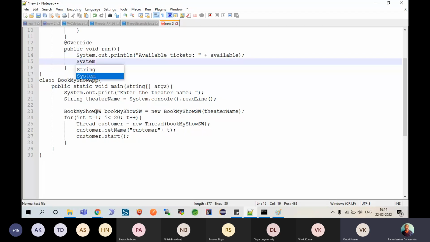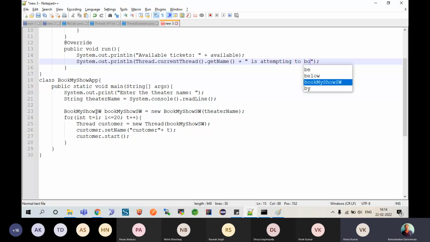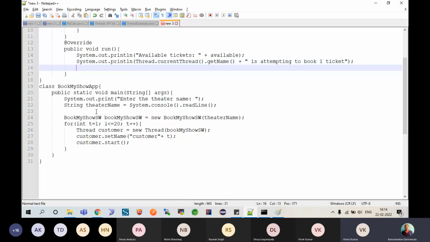So here I'm trying to say System.out.println Thread.currentThread().getName() is attempting to book one ticket, assuming that this fellow will book only one ticket at a time. Am I clear? I'm making this a one-ticket model because you should observe how this thread is behaving. That's why I'm trying to book only one ticket at a time.